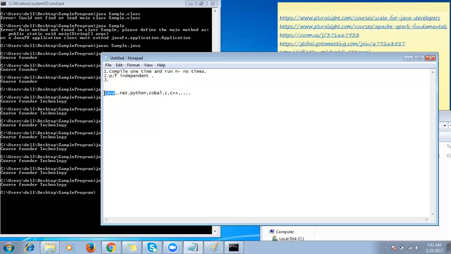Care about what hardware you are using, correct? Yes, we don't care. So meaning C is a hardware dependent language, whereas Java, you don't need to care about what hardware we are using, correct?